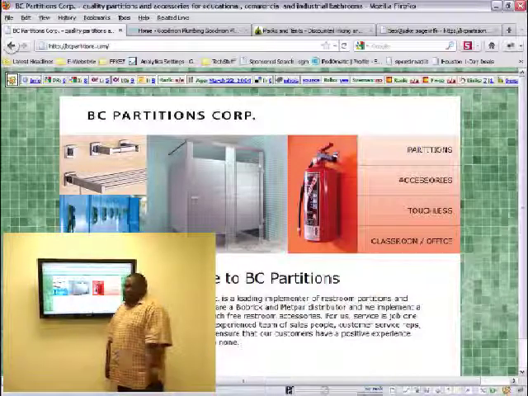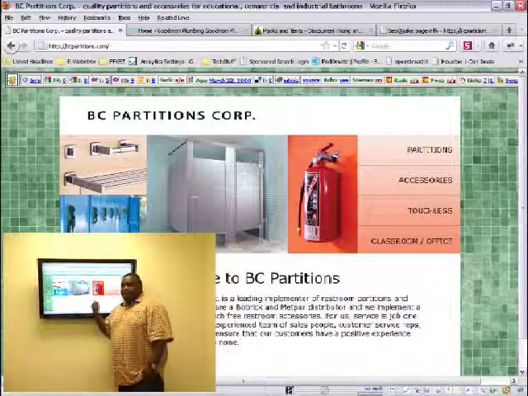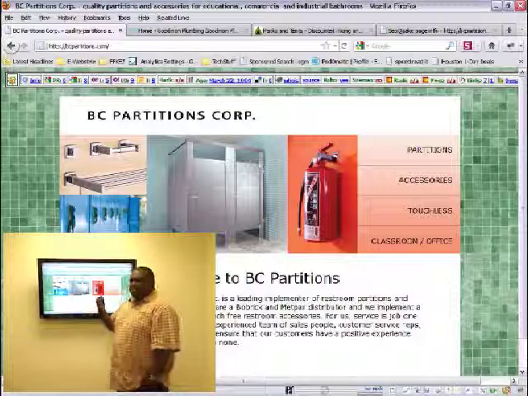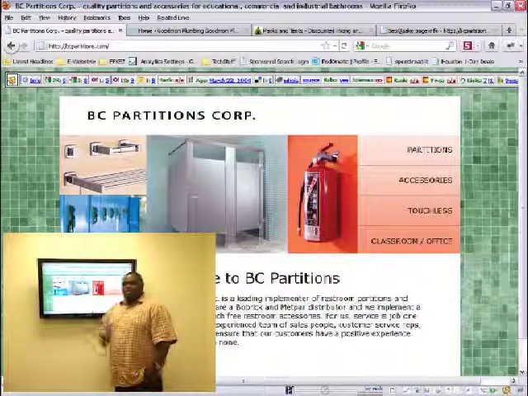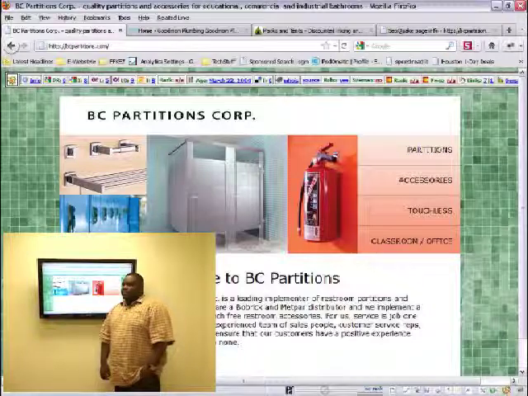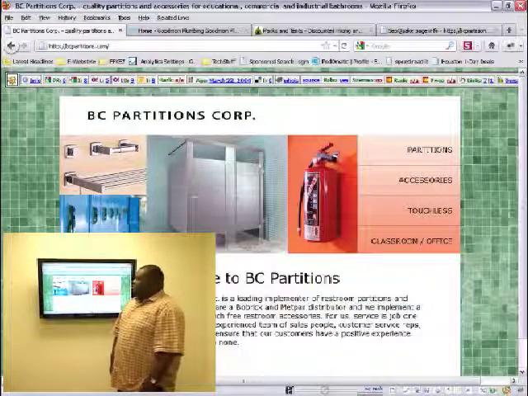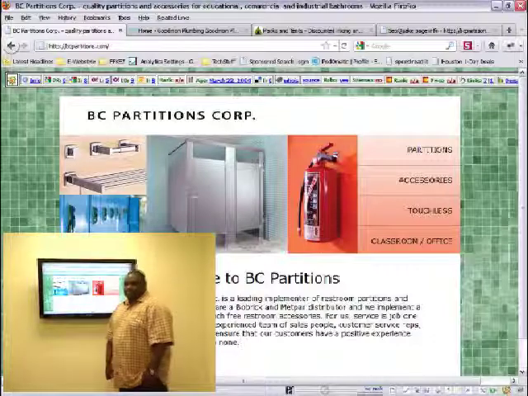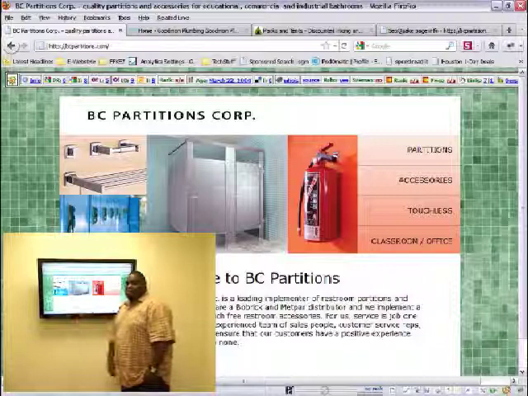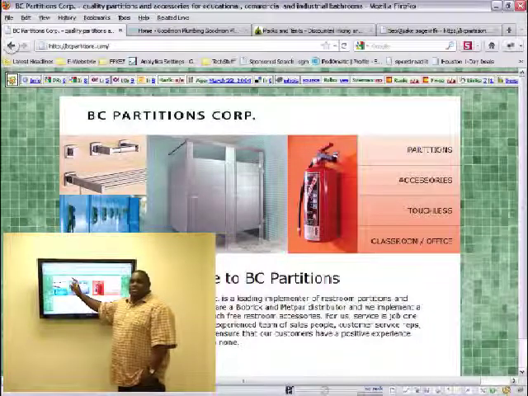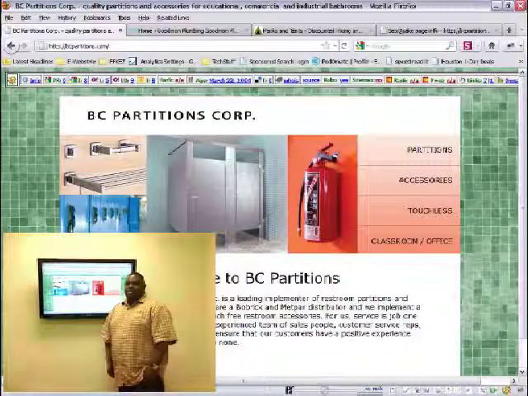Where does he do business? They're local. They do business in Houston. They're based in Houston, but they service Texas mainly. Houston, San Antonio, and Austin. It'd be nice if you said something about we will serve the entire state of Texas. Yeah, serving Texas. BC Partitions Corp, serving Texas for 20 years or something like that.